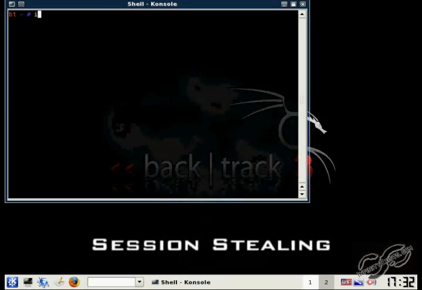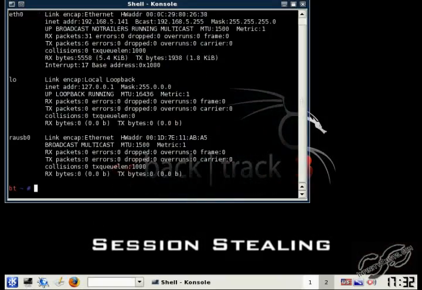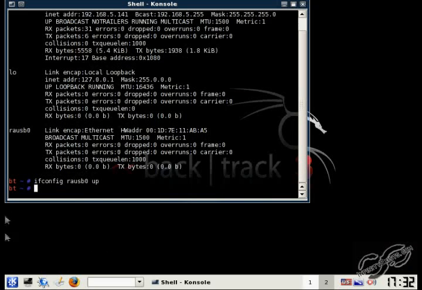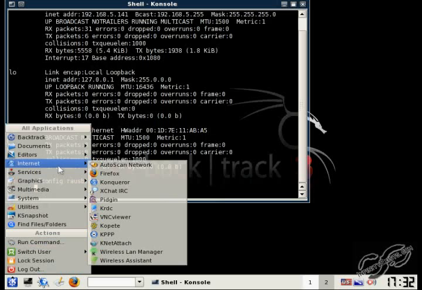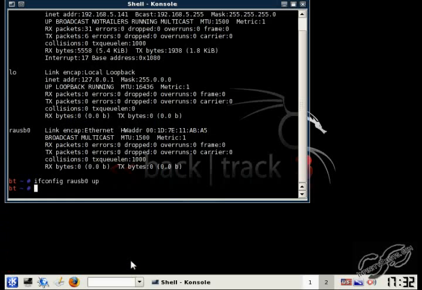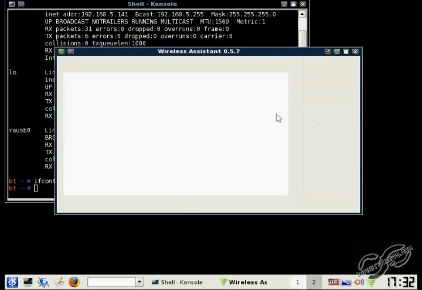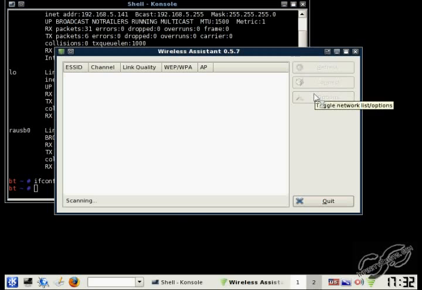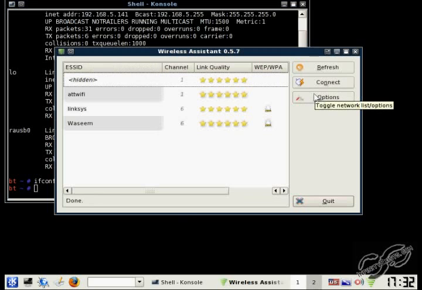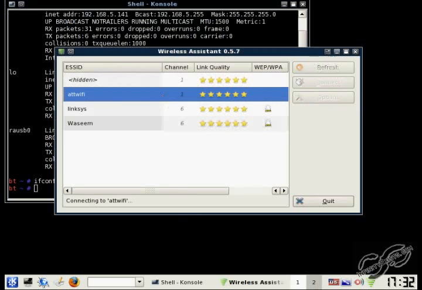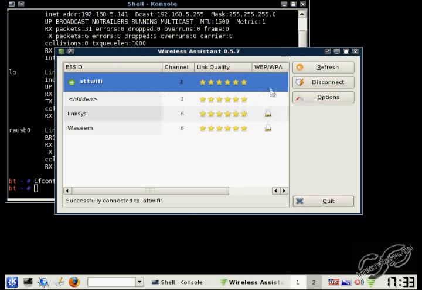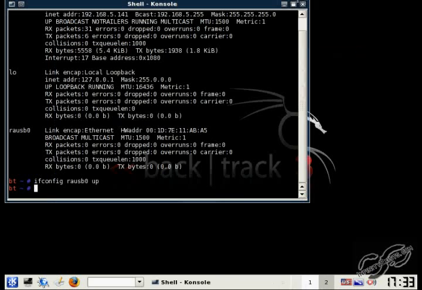Alright, for our first attack, we're going to go over something called session stealing. Basically what it is, changing your MAC address to match a MAC address of somebody that's already connected to the network that has paid to use the internet. This allows your network traffic to go through unblocked. There are a couple different ways to find out who is on the network.